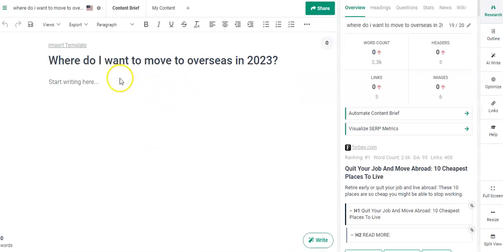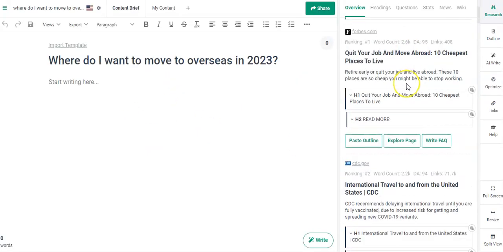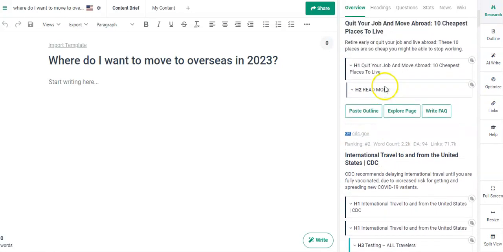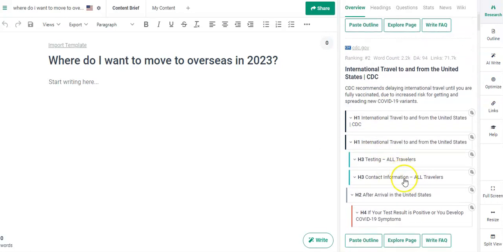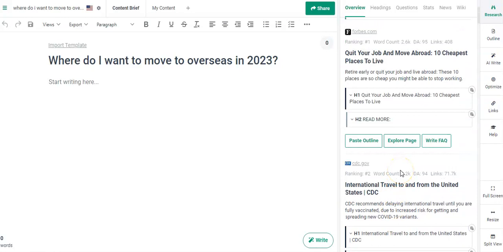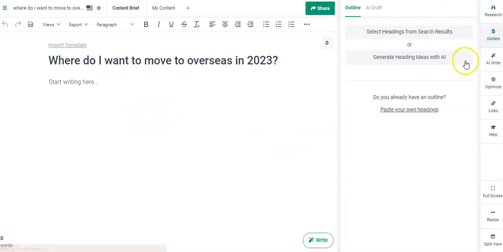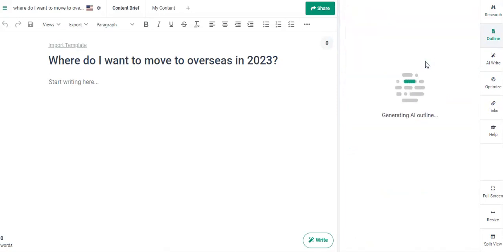Awesome, so Frase has now done that all for us, and as you can see here, it's done some research of all the articles here, ranking in order one downwards, and it's broken it down into the headings, which has ranked the best, and that will optimize what's going to rank best for us and rewrite an article with similar things. So what I can do here is click the outline, and we can just generate heading ideas with AI, and it'll do it all for us. So I'm just going to click that there.